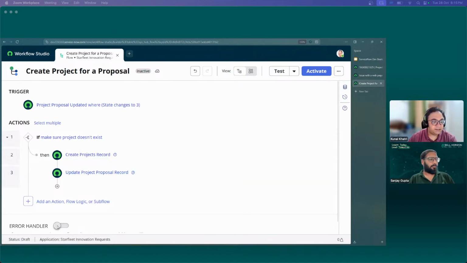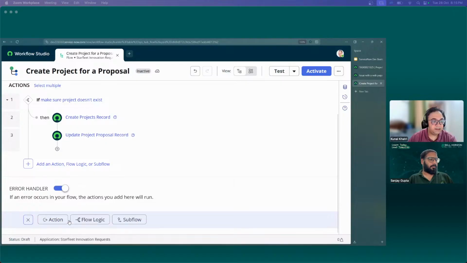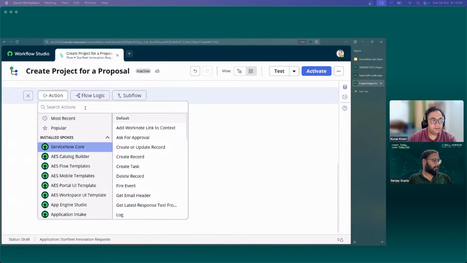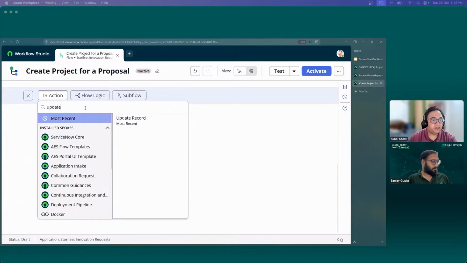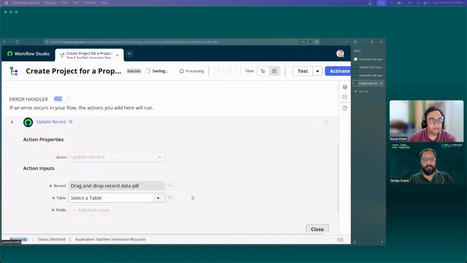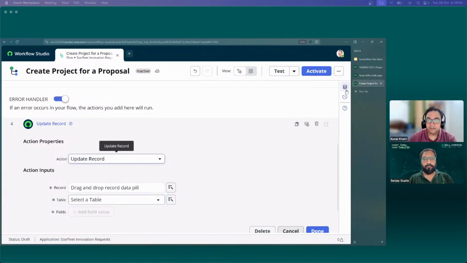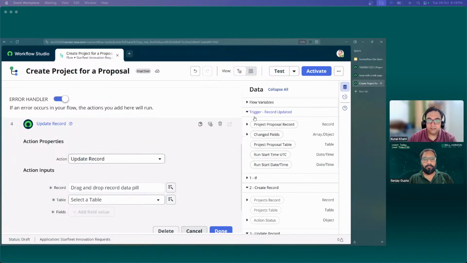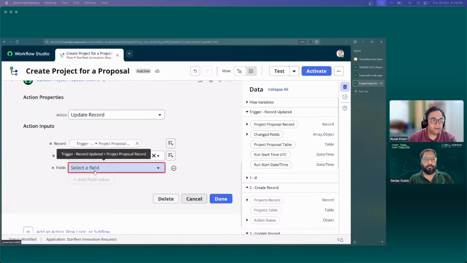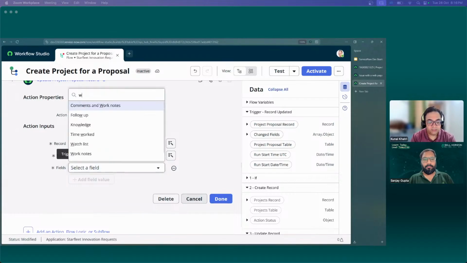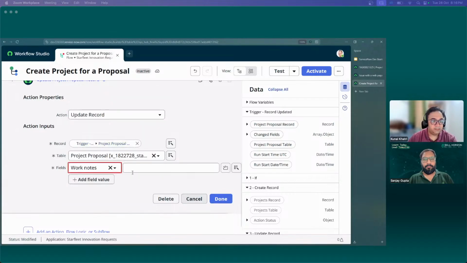And we will add some error handling. What that will do is it will update the parent record. We will add a work note on it: the flow failed, retry. That's it. Done.